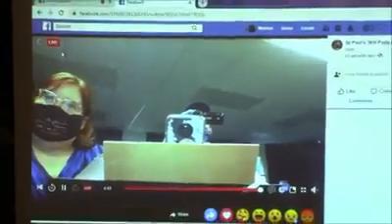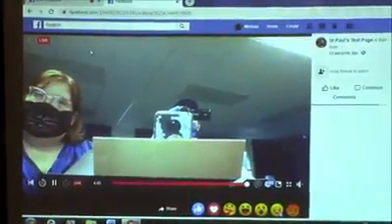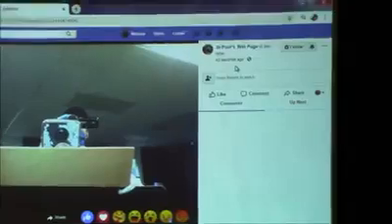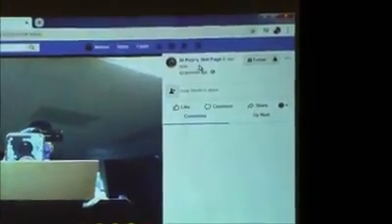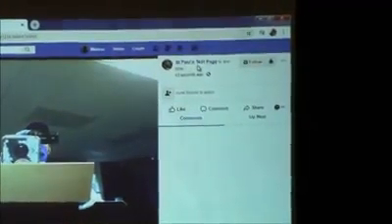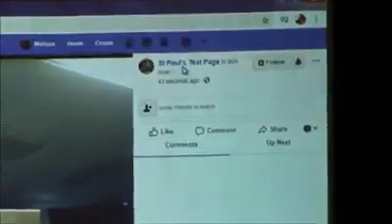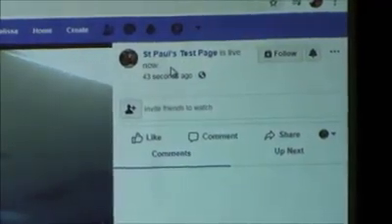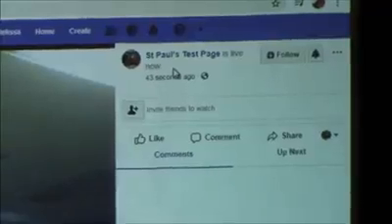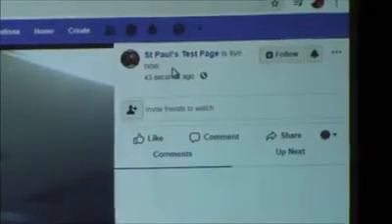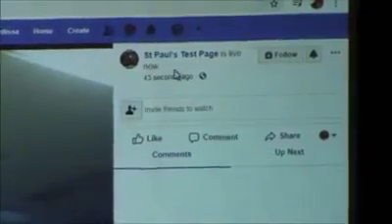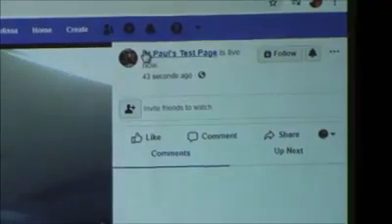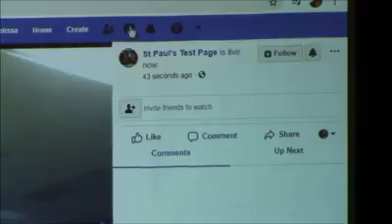The next thing would be on the right side of the video, in the description. Now, this says St. Paul's test page. This is a page created specifically for testing out videos and settings and that kind of thing. When we are actually live from the church page, it will say St. Paul's, I believe St. Paul's Church, and it has a picture of either the cross or the front of the sanctuary, where this does not.